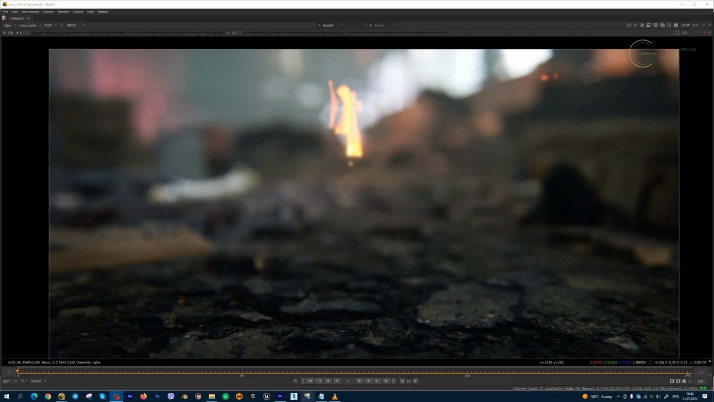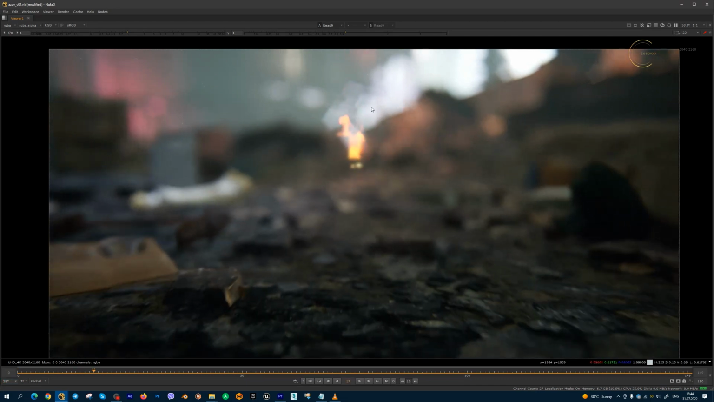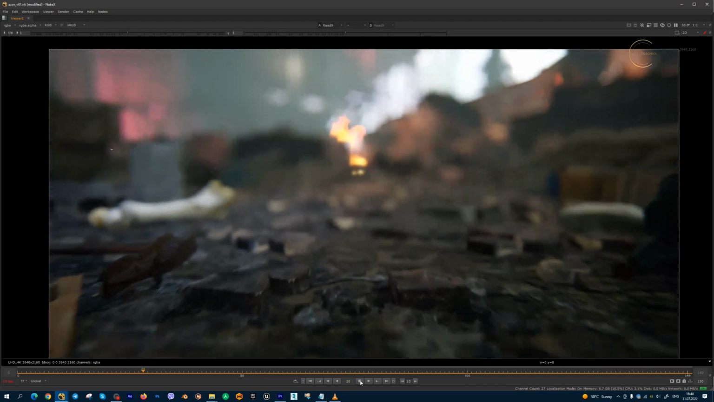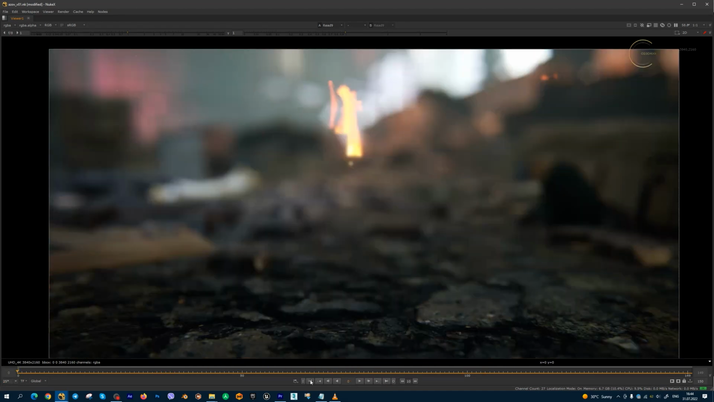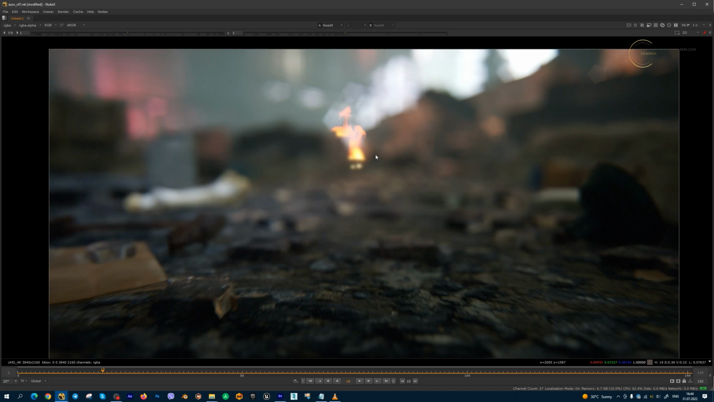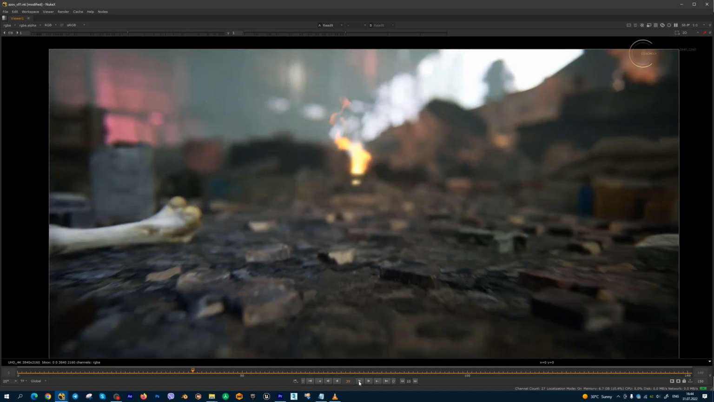Next, a bug with fluids in the defocus part. Defocus doesn't work with them, so I created a simple roto mask and added the defocus to this part manually. So defocus doesn't work with fluids at this moment.